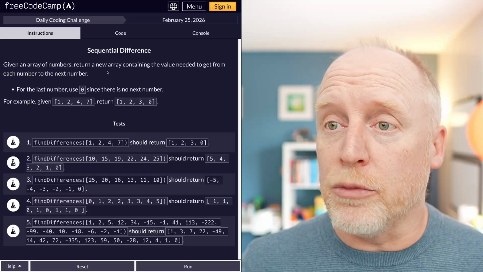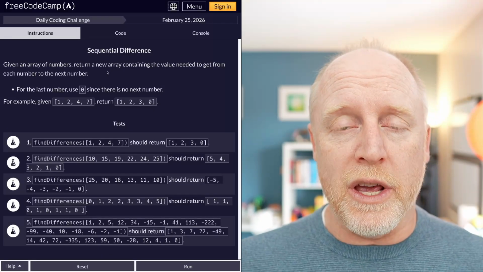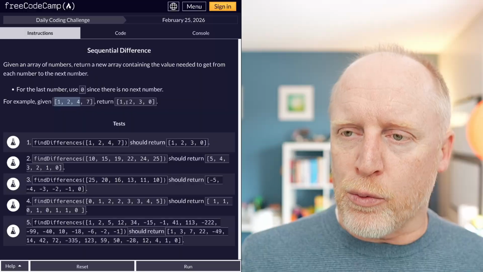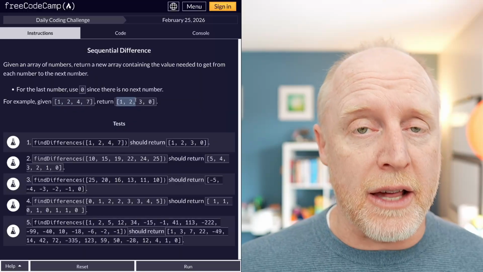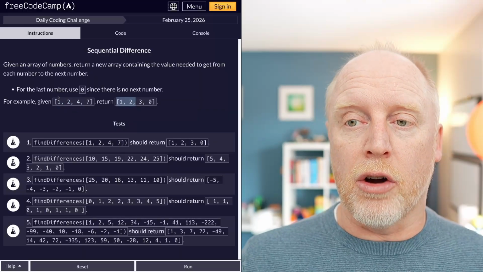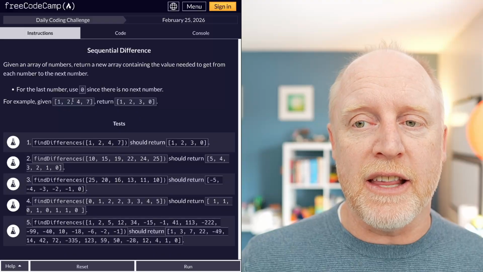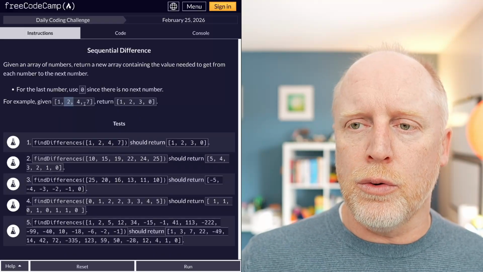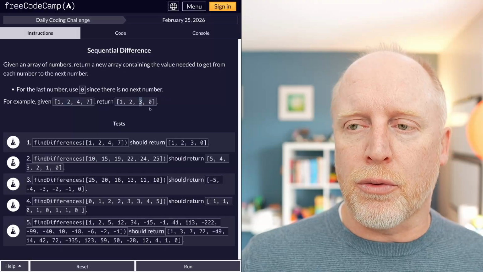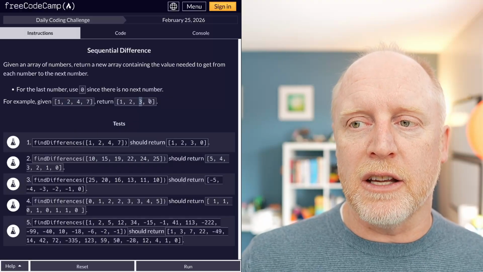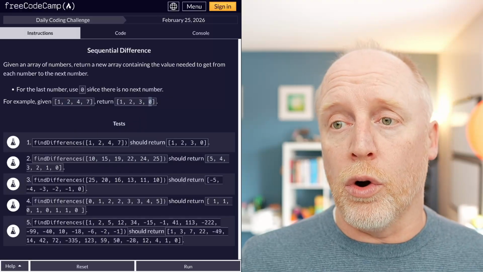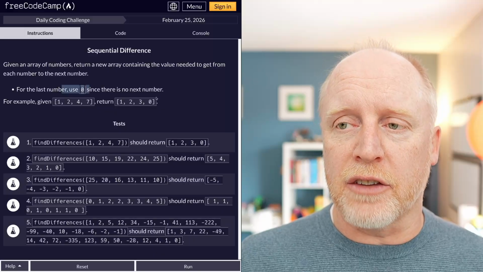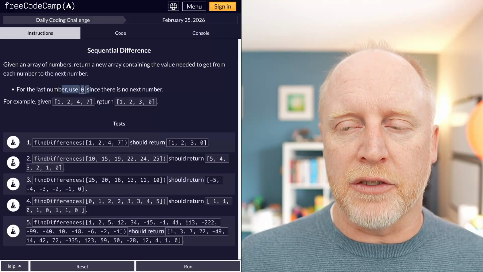Hello team, welcome to Sequential Difference, where we take an array and we need to return an array of the same length, except that the values are the difference between the current index and the next index. So 2 minus 1 is 1, 4 minus 2 is 2, 7 minus 4 is 3, and 7 minus 7 is 0.